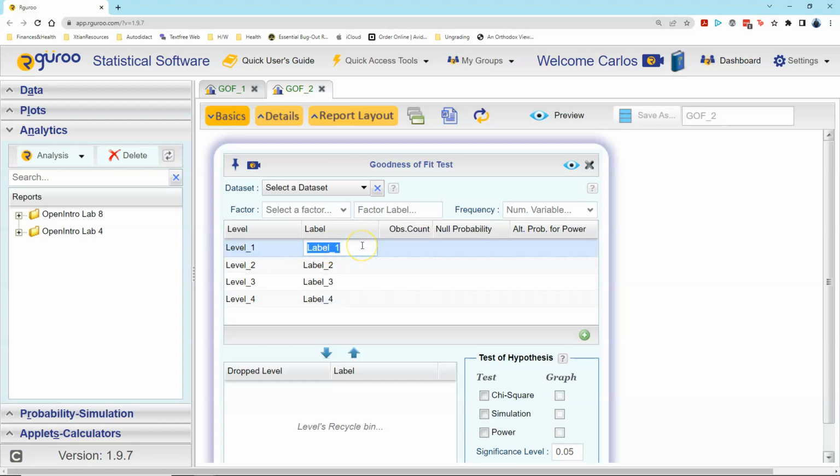Double-click on the label here. The first label I'm going to put in is for the racial group being white. So white. I tab to go over to the observed count. This will be the number of jurors from this county that were in the random sample and are white. So there were 205. And then the next null probability is going to be the percentage of registered voters in that county, which we saw from the table in our problem statement was 72% or 72 hundredths.